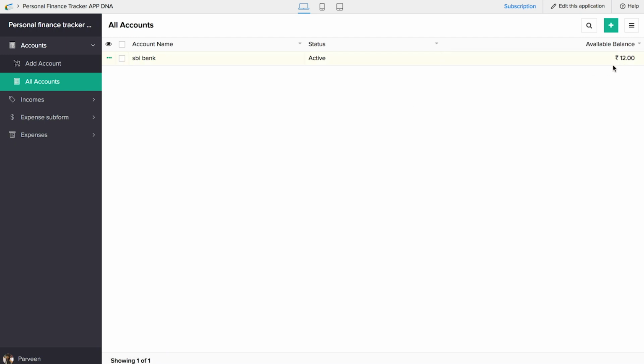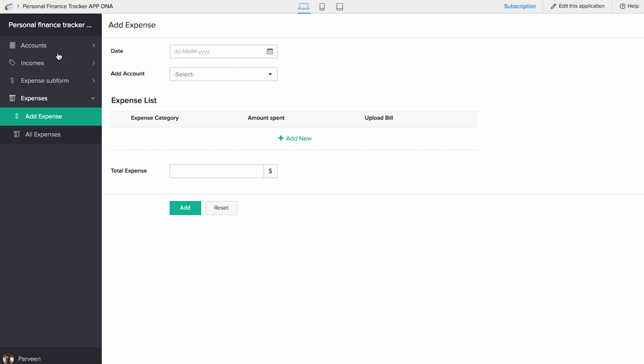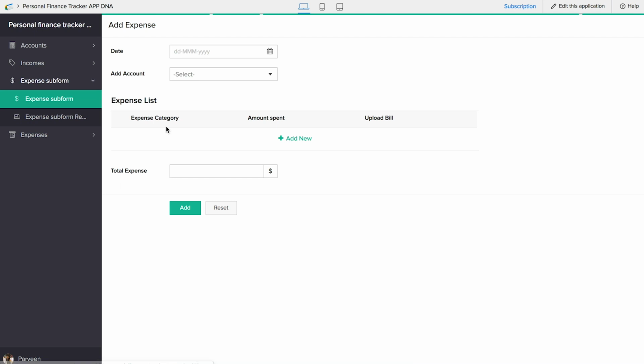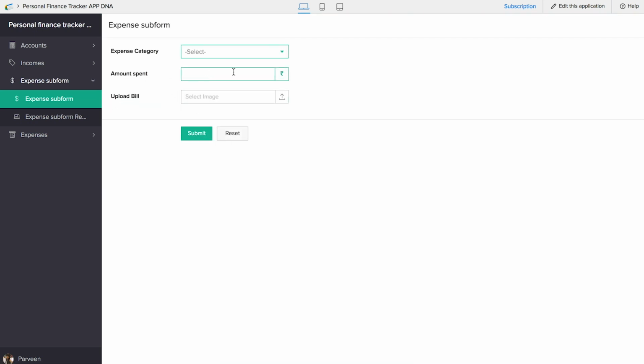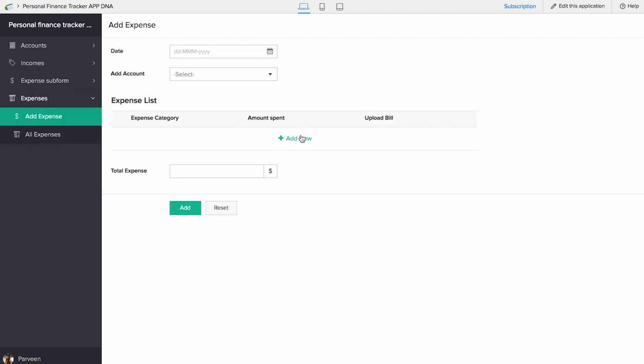That means my workflow is working. Next up, what I want is that every time I enter an expense here, it should get subtracted from my account and should update the balance. The subform here, I could also update the workflow for this, but most probably I'm going to just hide this expense subform because we don't need that.